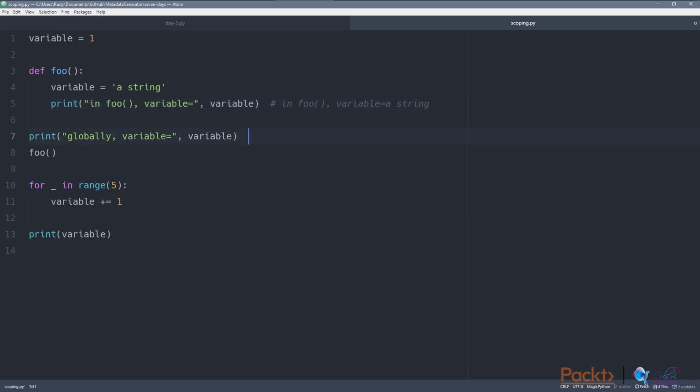When we print "globally variable equals variable", we'll actually get "globally variable equals 1", because here when Python looks at variable in this context, it knows that the scope is of the global scope. So we'll look at variable as it's defined here and not as it's defined in foo. So foo actually doesn't know about this variable, and neither does the global scoping know about the variable in foo. And when we call foo, we'll get this printed out, right?